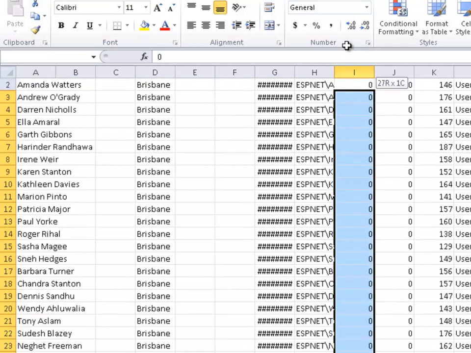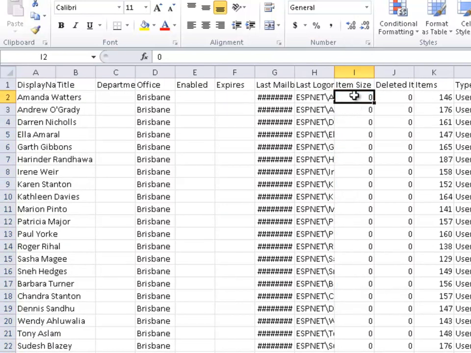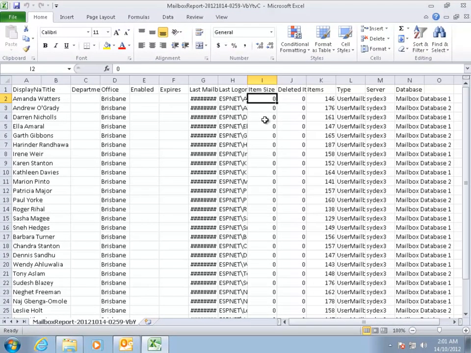In a production environment, you might see a little bit more data in this item size column, and you can make some assessments about the size of the mailboxes that you're moving and perhaps break them down into batches so that you're not generating too much transaction logging at once.